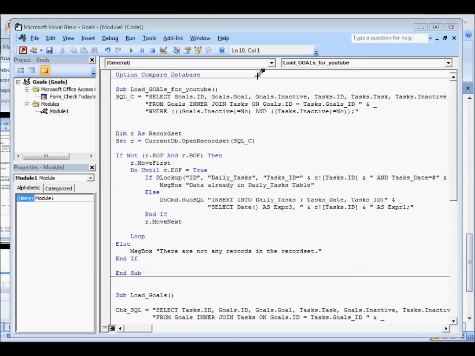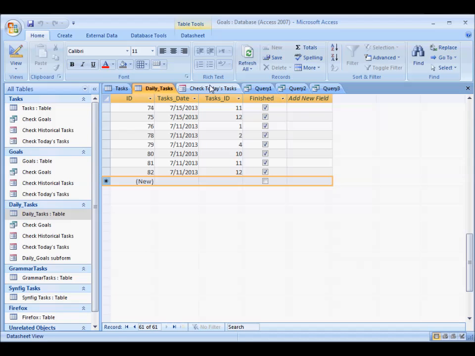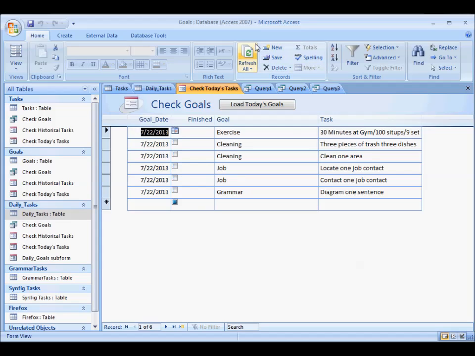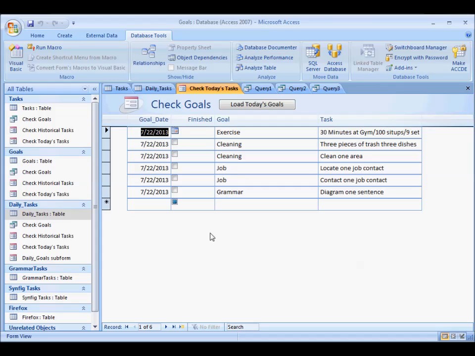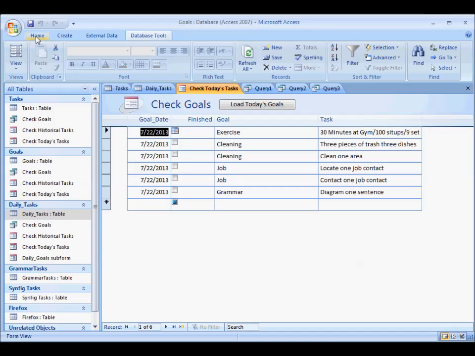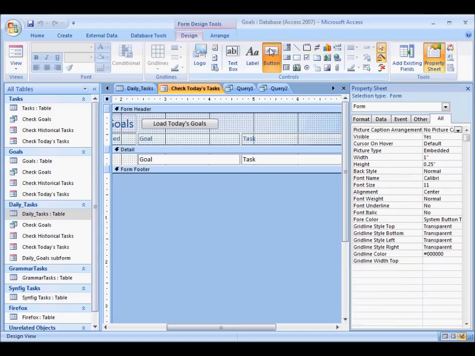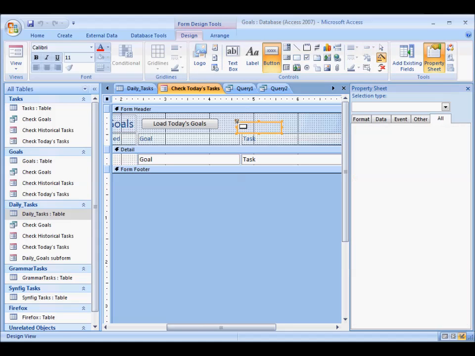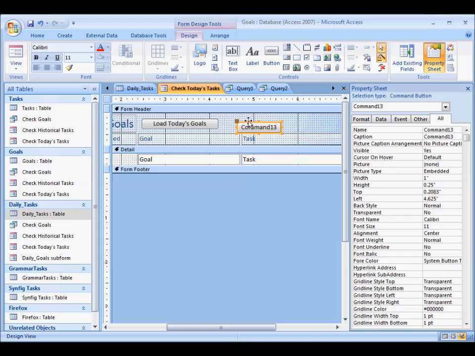Alright, so now for the last part of it, let's just put a button on there, on our form. We'll put a button. Let's reload here. So let's go and we'll put this in design view. We're going to throw a little button on there. Here's our new button. We're just going to cancel. So we have our button on there.